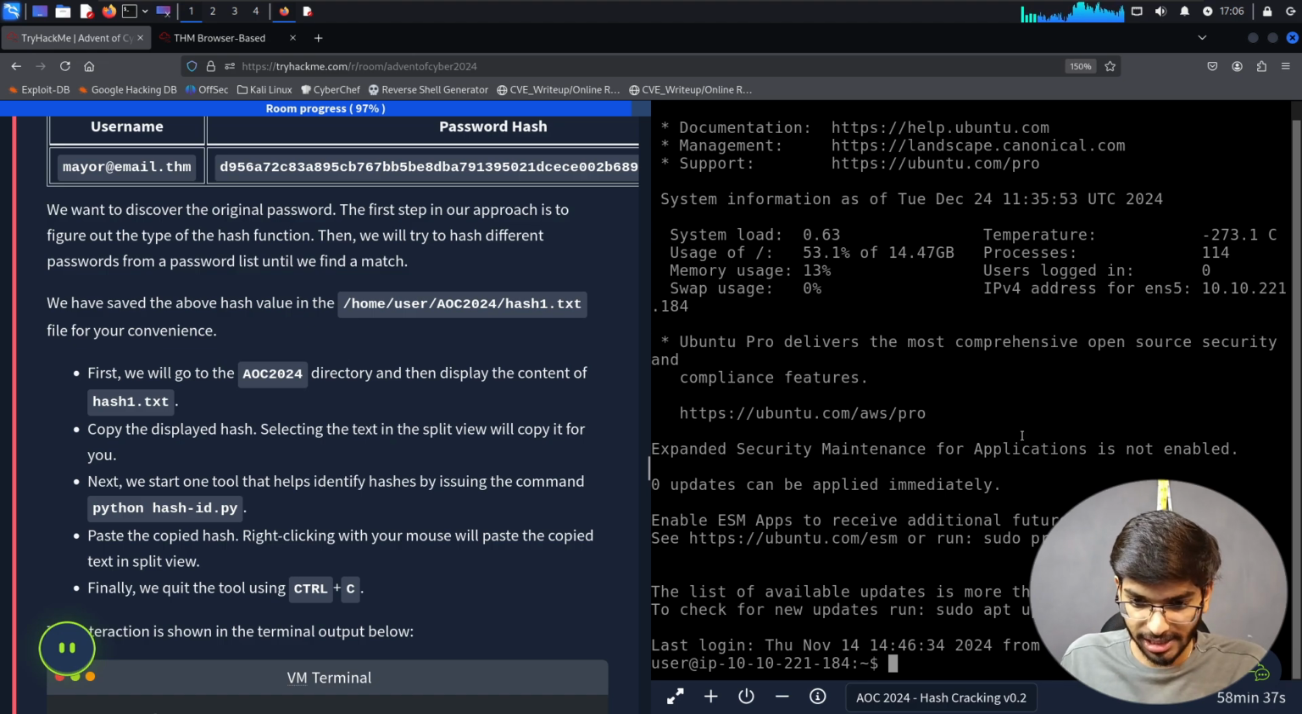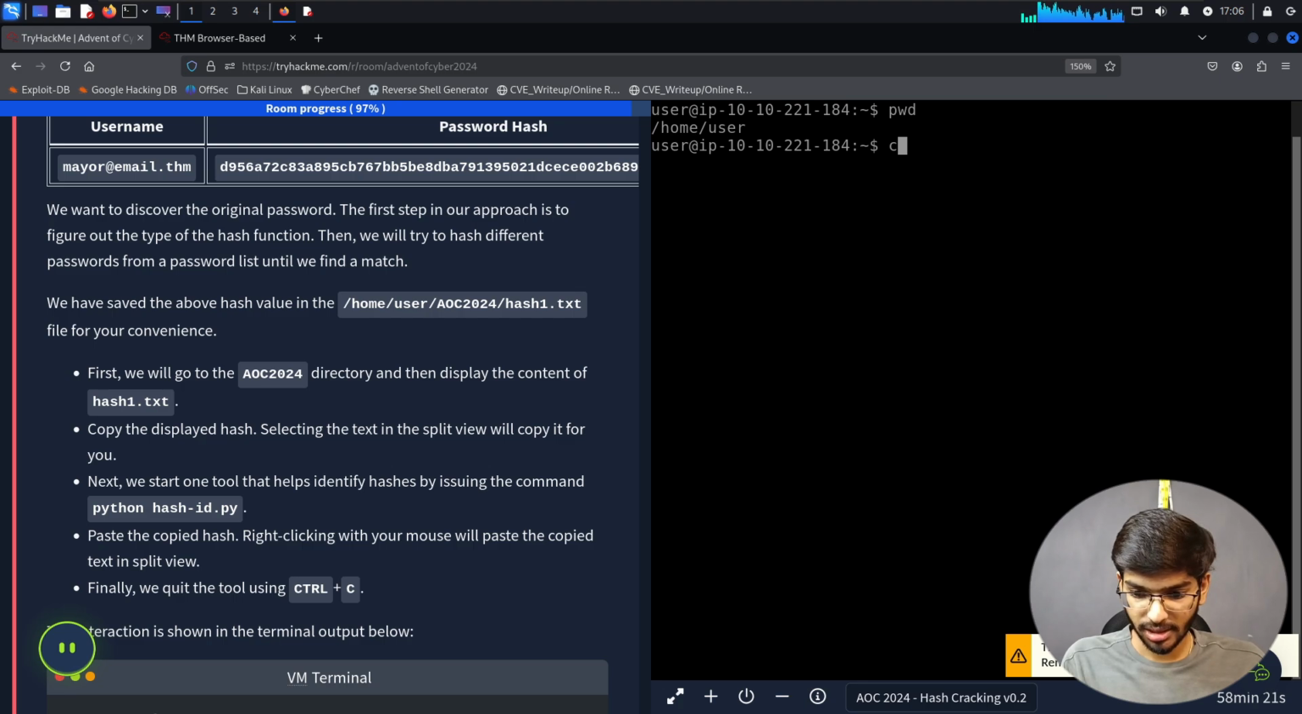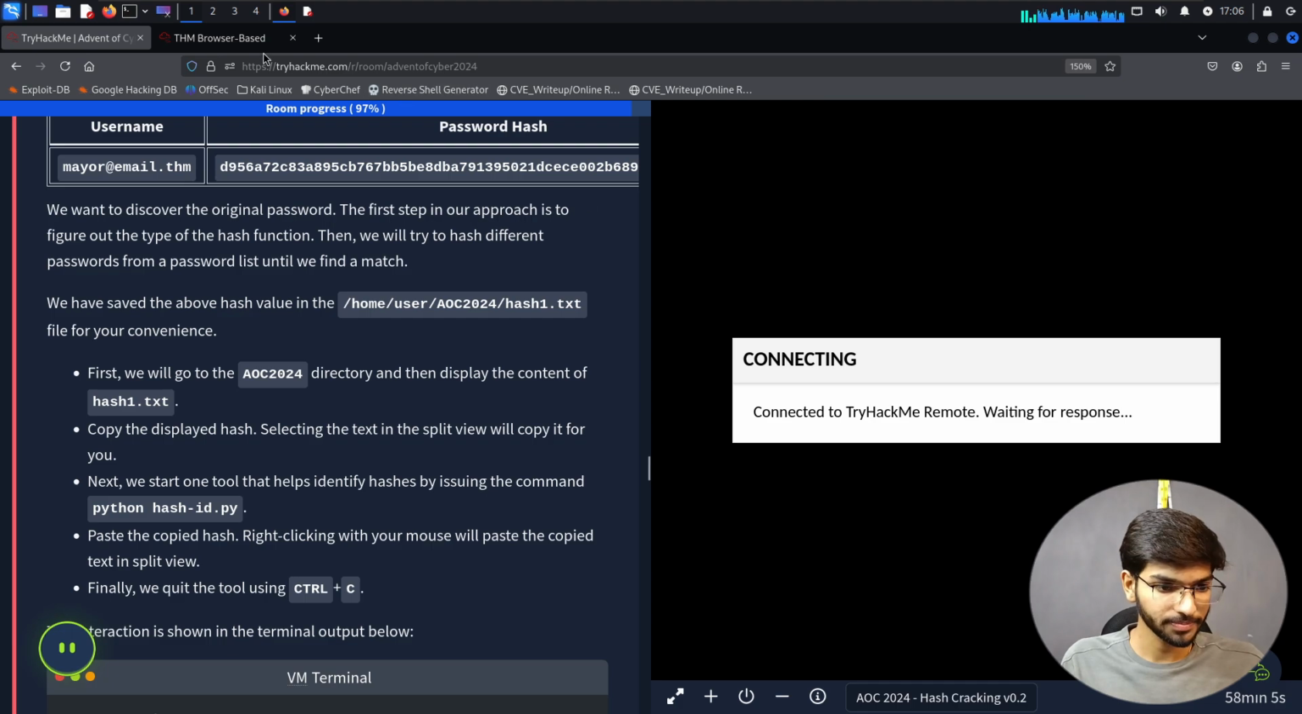Okay, so the machine has booted up. So here we are just left with the terminal, and they've said that the hash is already saved. So let's see our working directory. So we are in the users directory. Let's go to the directory called AOC. The network connection to the TryHackMe remote server appears unstable. Not from my side, I guess. I'm not able to interact with the box. Okay, please reconnect.